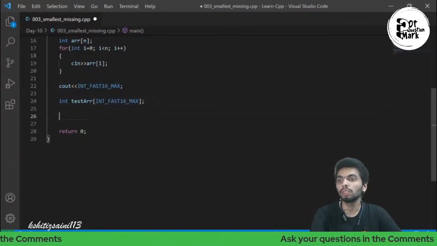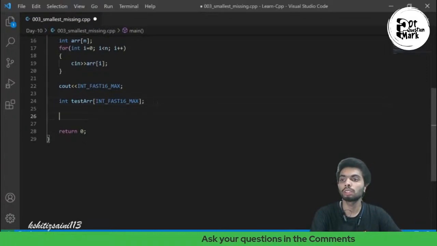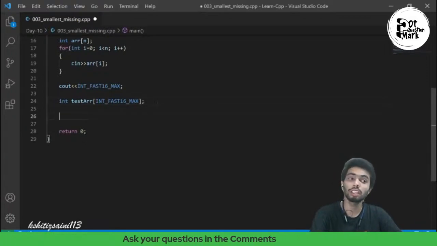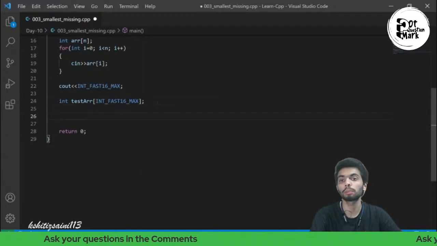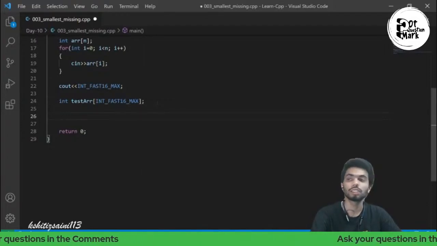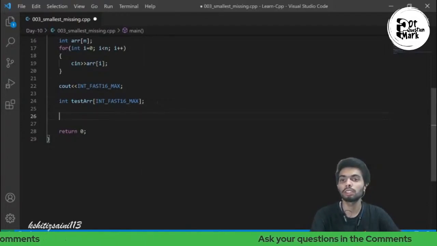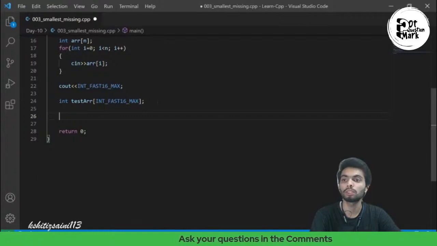The limits library is used to define limits. It has defined the limits of every integer type. For example, it has defined the limit of int, which is the maximum value you can store in it, and the minimum value. It has defined the limits for float and all the data types.